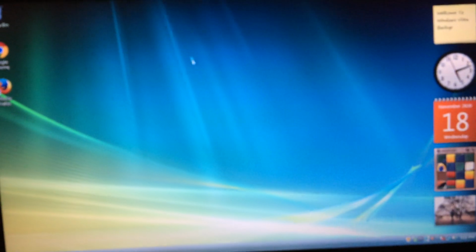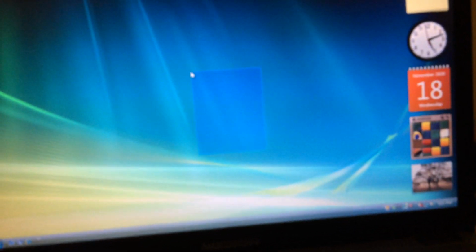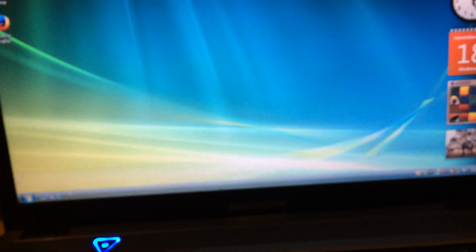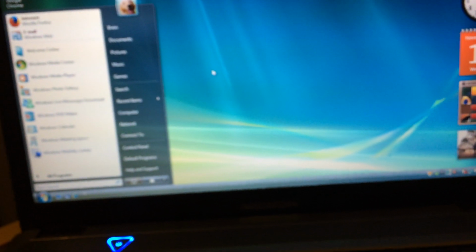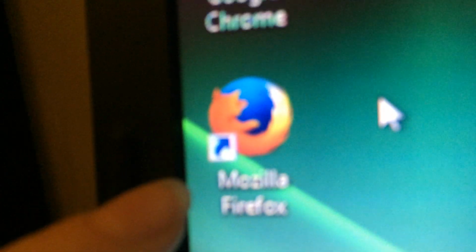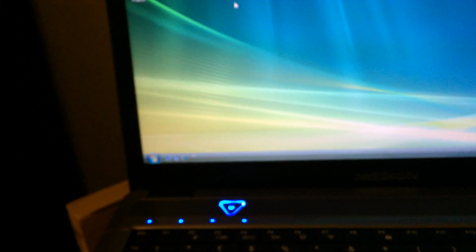Today I'm going to show you how to activate Windows Vista in 2020. So as you can see, we have got Firefox installed. We're going to do this. Number one, open up Firefox.